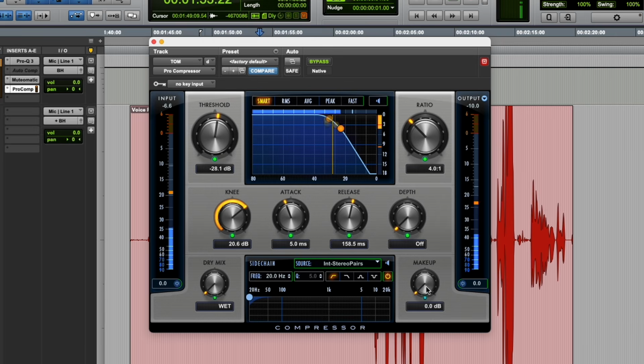And then makeup gain. I talked about this a little bit. As a compressor turns things down, you can see the input is about -6 and the output is -10. I think, yeah, that'll tell you where stuff's at.